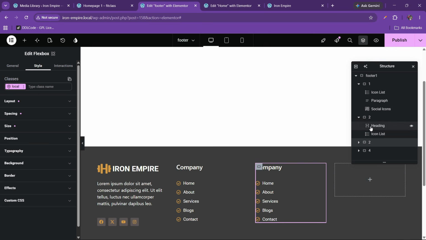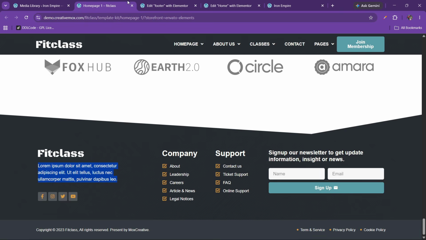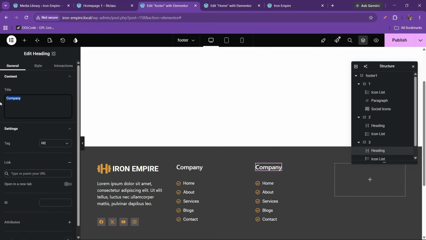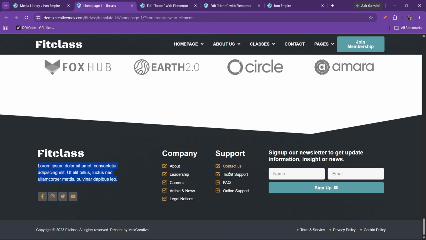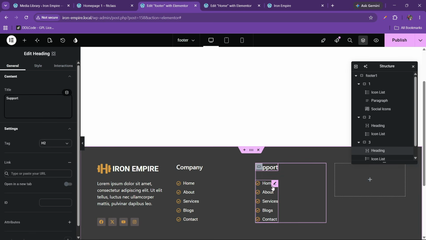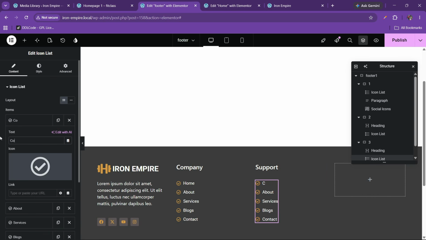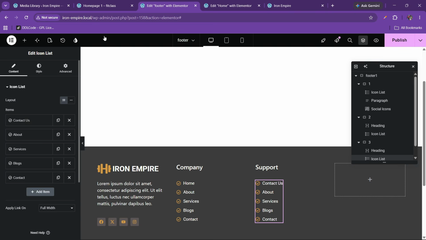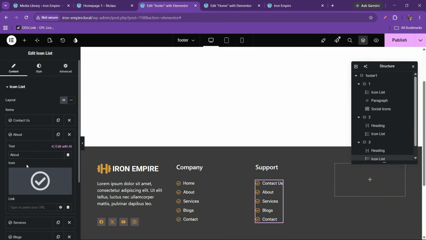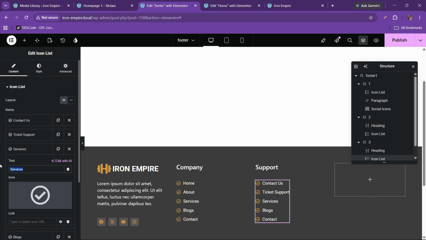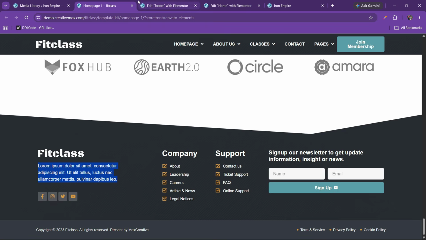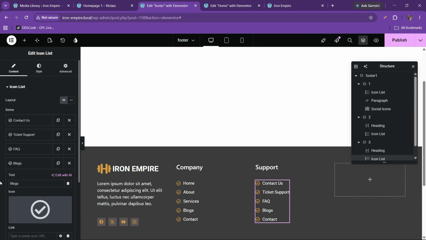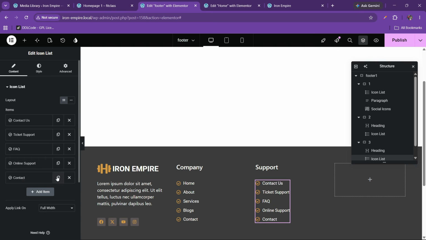We can just duplicate this. This is 3, and here we can write support, and this will be contact us. Here also we can change the link like contact us. This is ticket support, FAQ, so here we can write ticket support and FAQ. Online support, we can write online support here, and we can delete this.